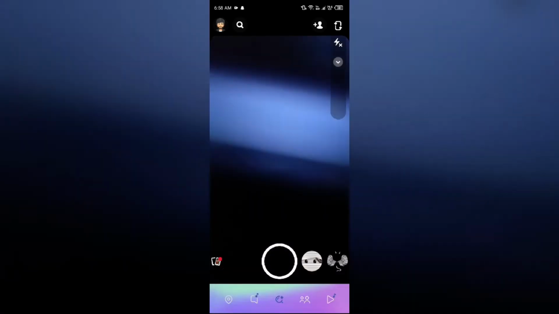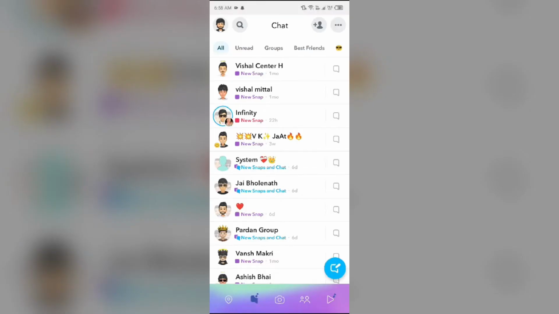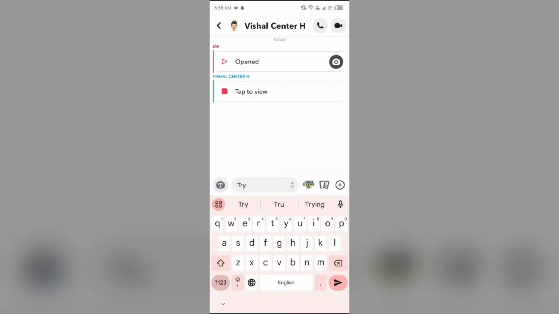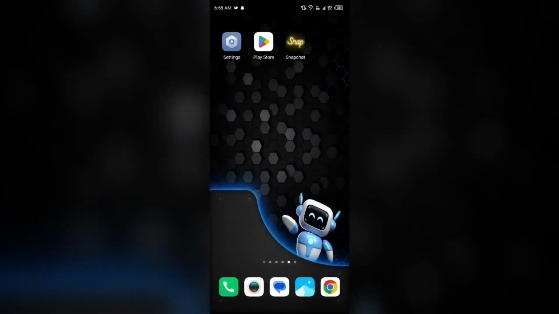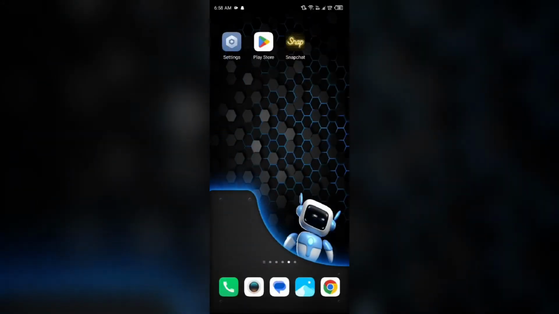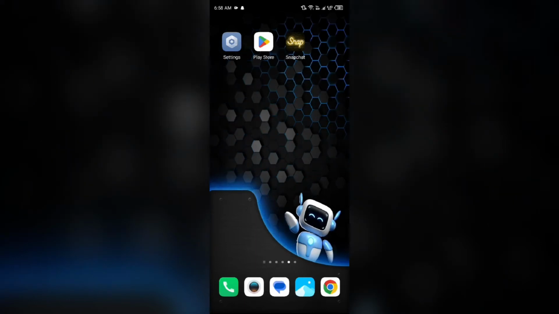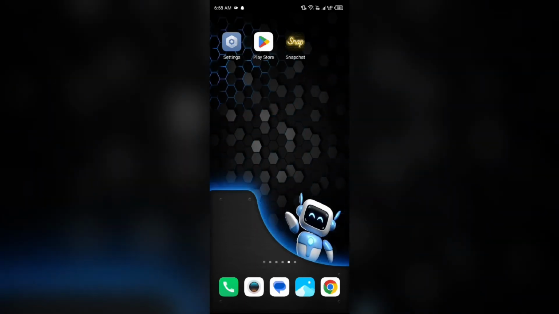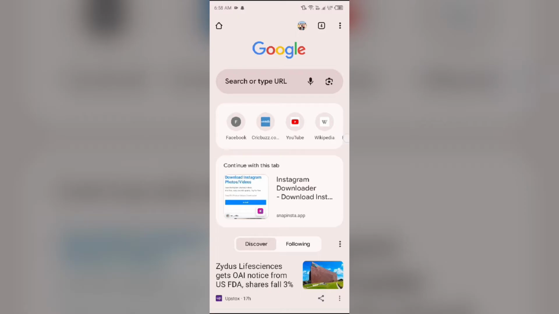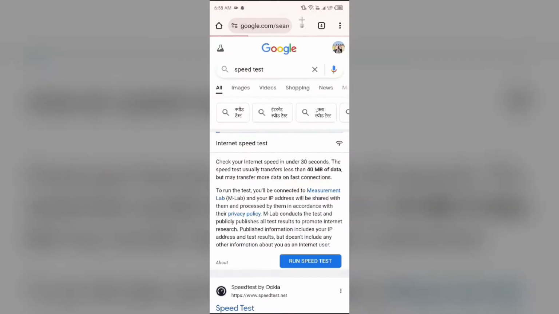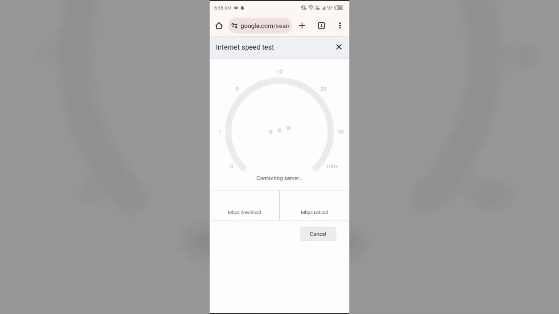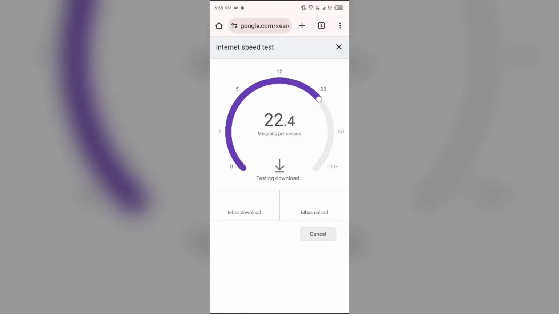So basically, this problem arises when you try to type something, a message to your best friend, but suddenly the Bitmoji disappears. To solve this problem, the first solution is to check your internet connection. Make sure you have a strong and stable internet connection. For that, open a browser on your mobile phone or other device, and then search for speed test. After that, click on the blue area to run the speed test, and after a few seconds, it will show you the actual speed of your internet connection.